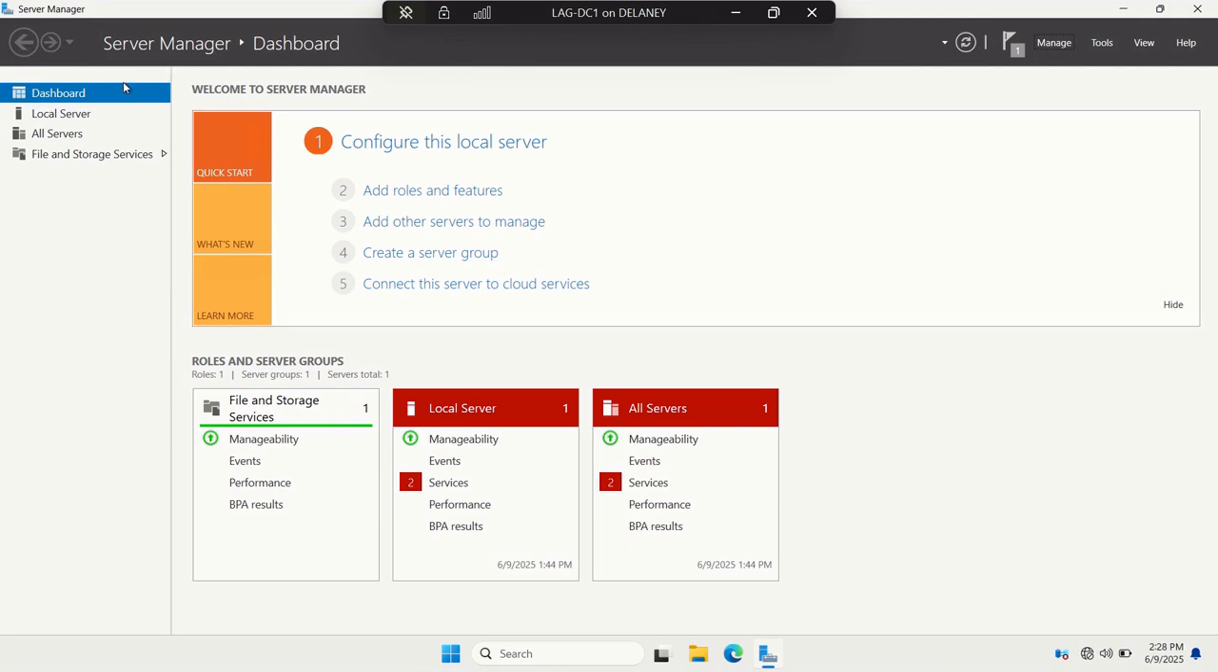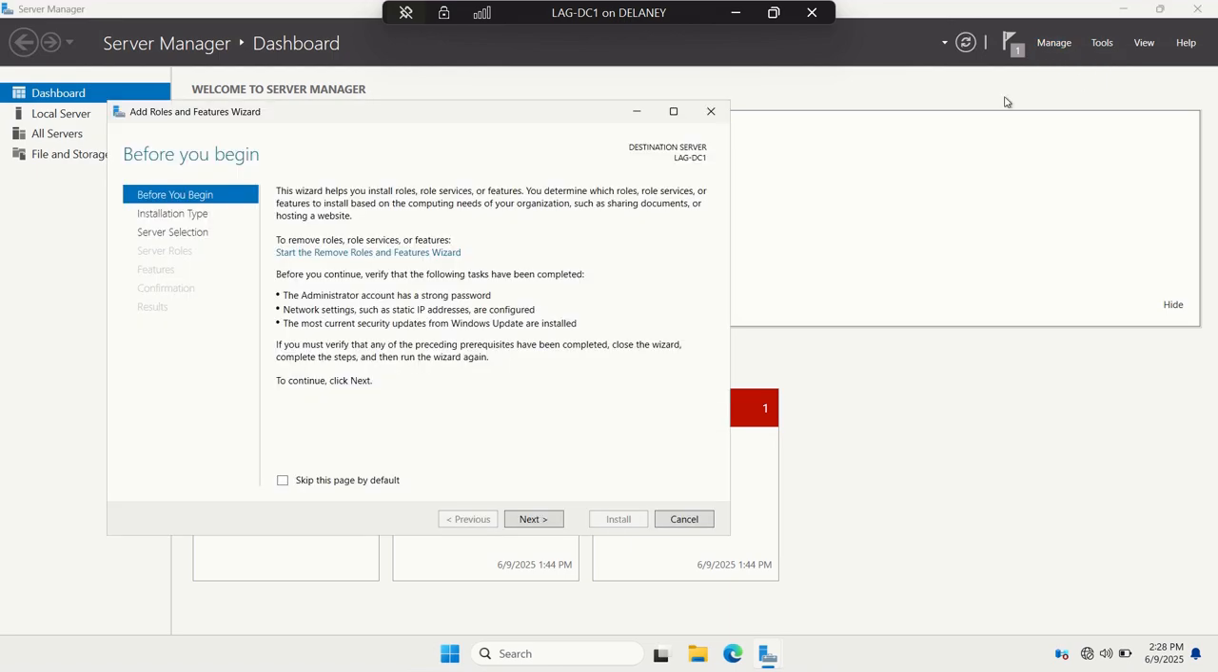So make sure that you have your Server Manager open and go to Manage. Then under Manage, you select Add Roles and Features. Then you will see this wizard. It's called the Add Roles and Features Wizard. And the first page there is Before You Begin.